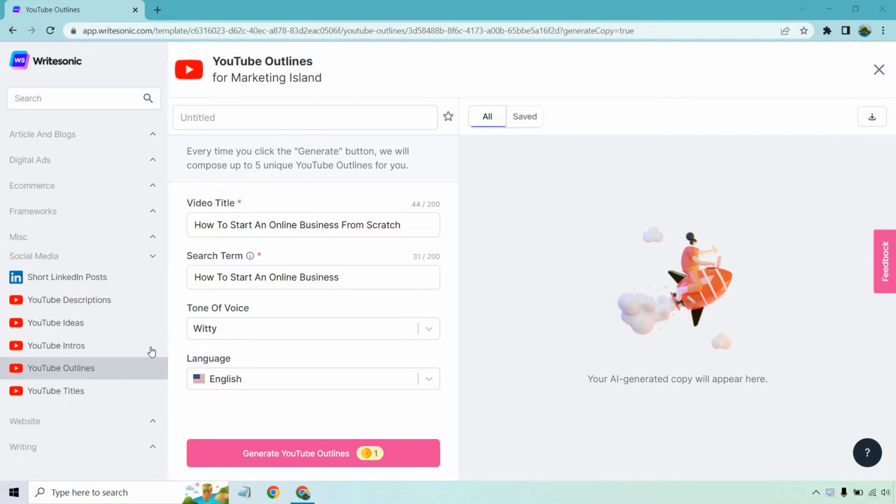So as you can see here, once we click on the outline section, there's going to be plenty more that you can choose from. It says every time you click the generate button, we will compose up to 5 unique YouTube outlines for you. For this example, I'm going to be doing how to start an online business from scratch. Let's say that's going to be the title of my video. Regardless of what that is, you can use any single title that you want. You're pretty much just going to need an idea first.